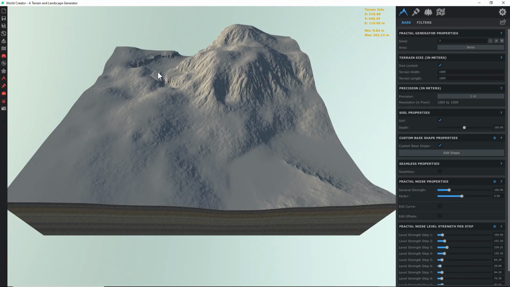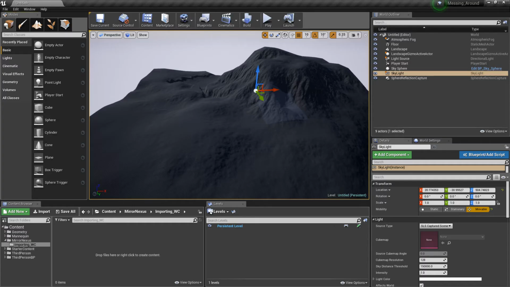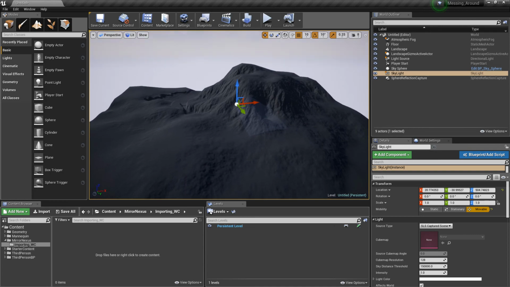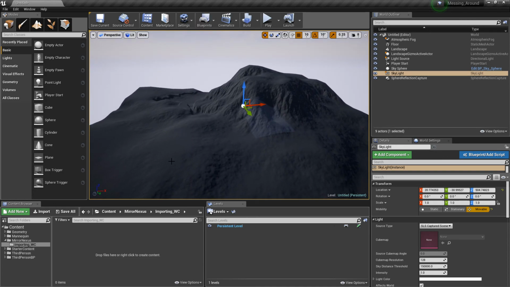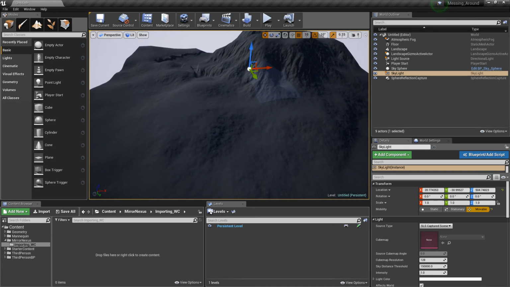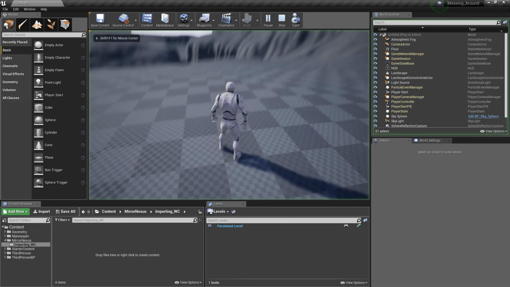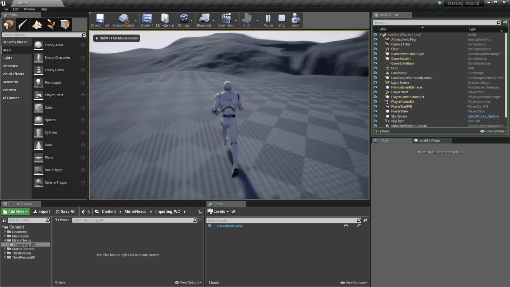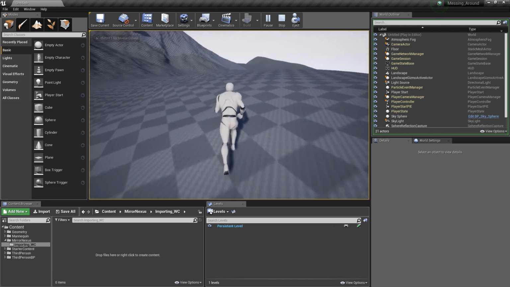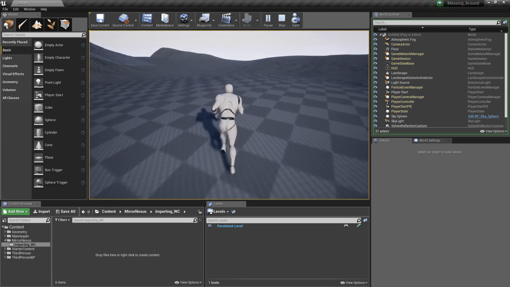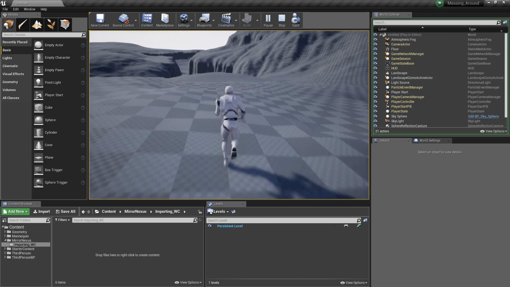Here's the landscape in the other program, and in World Creator, and here's the landscape in Unreal. Obviously, lighting needs to be sorted. So let's just start off from here. Play from here, and here it is. The landscape that I made. Okay? So that's all you need to do.